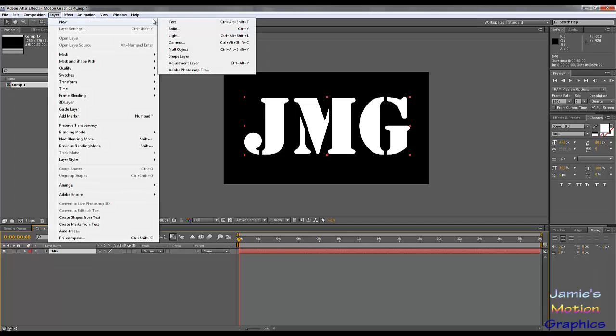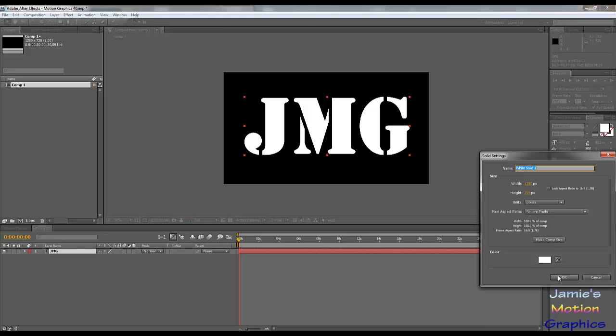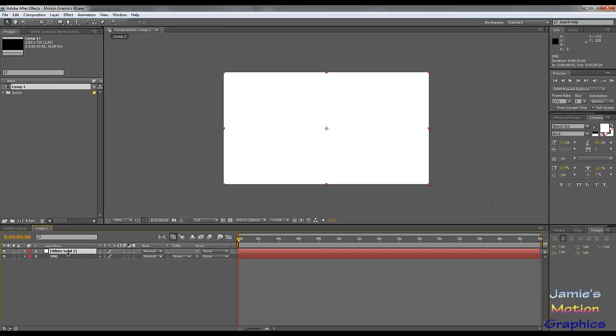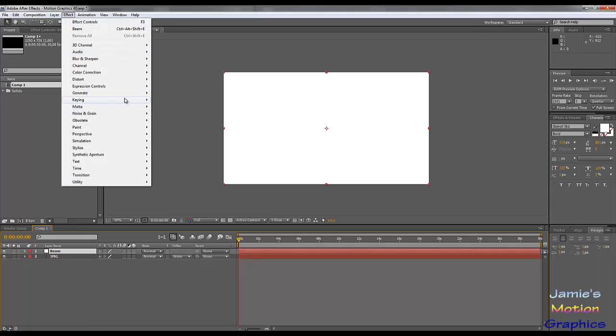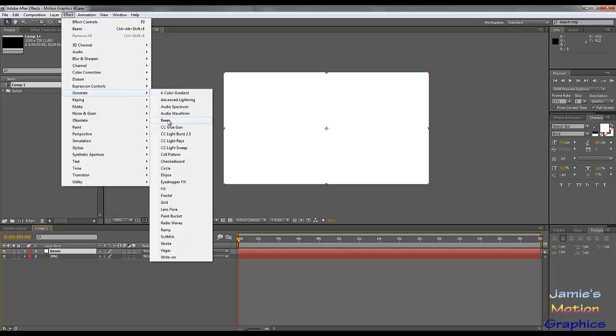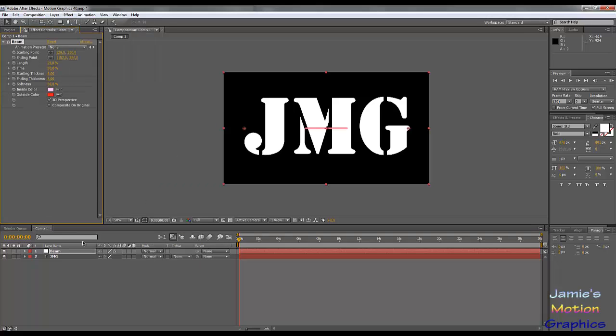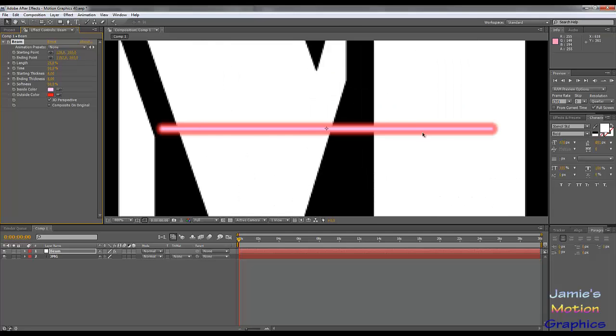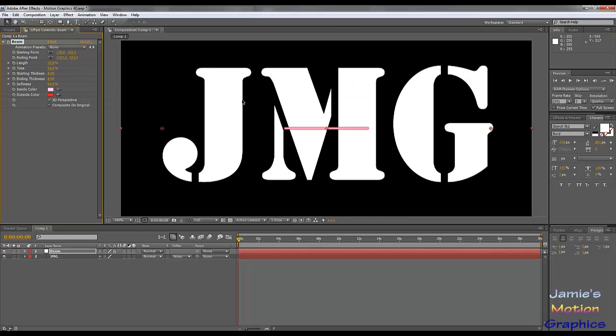And then we're going to make a second layer. It's going to be a solid, it doesn't matter which color it is, and we're going to rename it, call it beam, and you guessed it, we're going to generate a beam. So go to generate beam, and there you have it. So this effect generates this little thing. As you can see, it's very small at the moment.